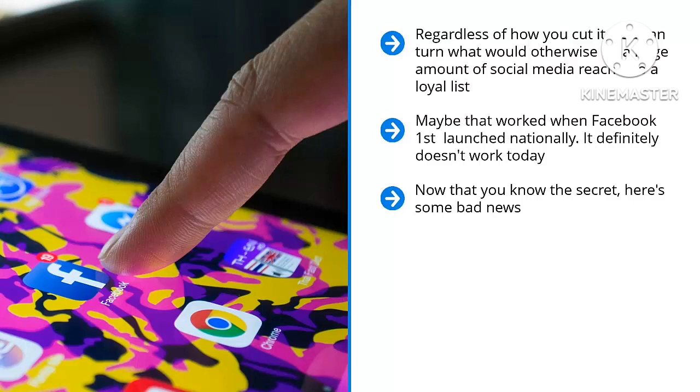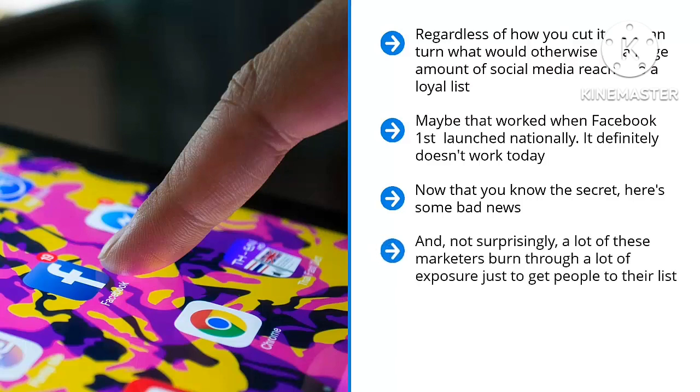When they're sending social media content, they promote their squeeze page directly. Although the squeeze page gives away freebies and incentivizes people to sign up, this is too much too soon. And, not surprisingly, a lot of these marketers burn through a lot of exposure just to get people to their list. Worse yet, when these people join their mailing list, they're completely unprepared. They don't know what to expect. They're not properly conditioned. A lot of them are not even fully qualified to become list members. So what do they do? They end up doing a whole lot of nothing. This is actually the worst kind of list member.